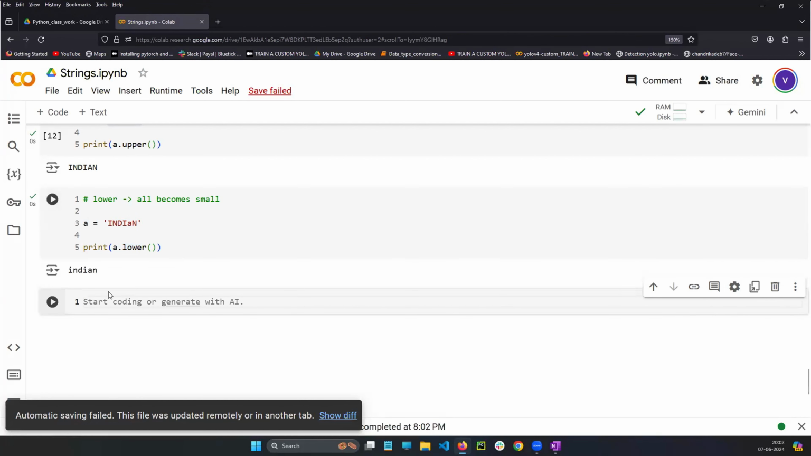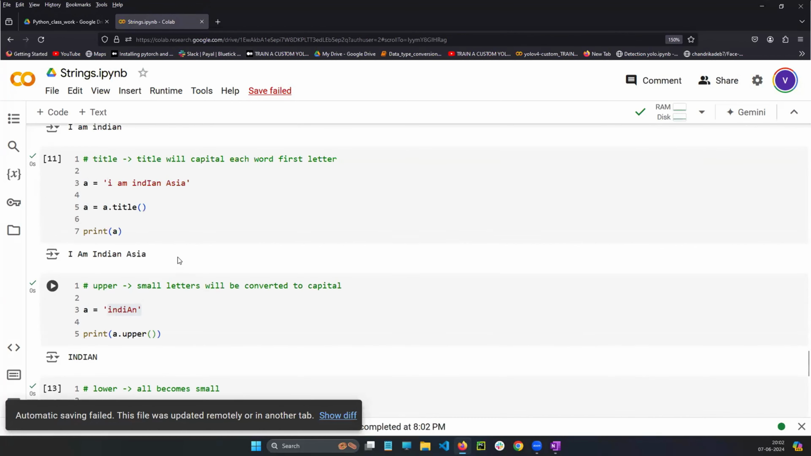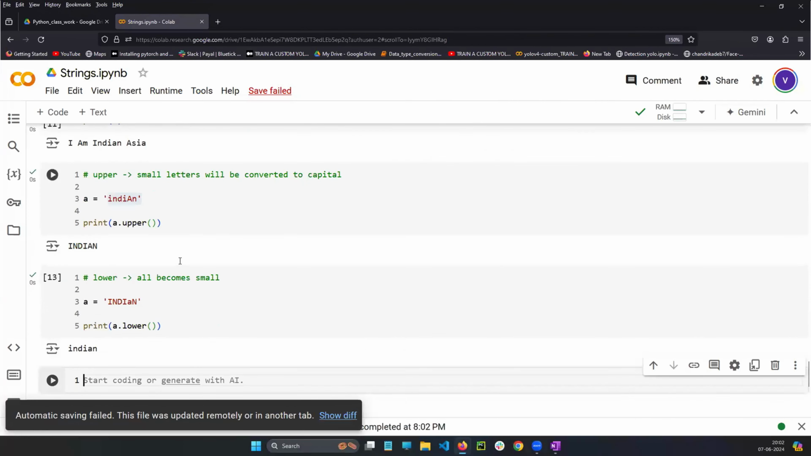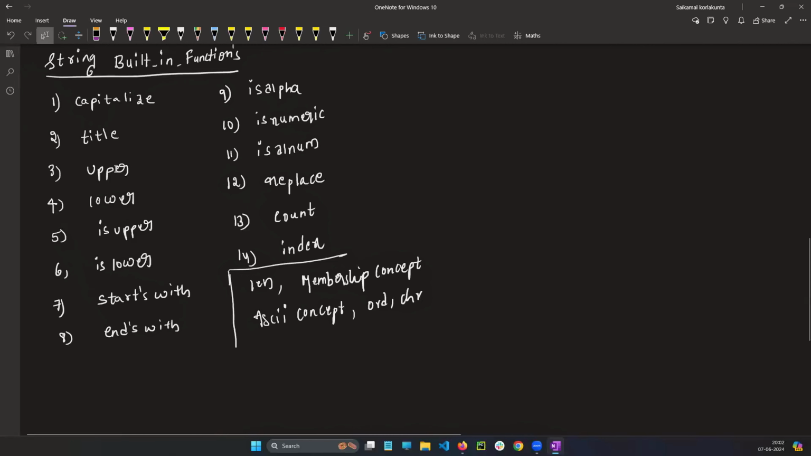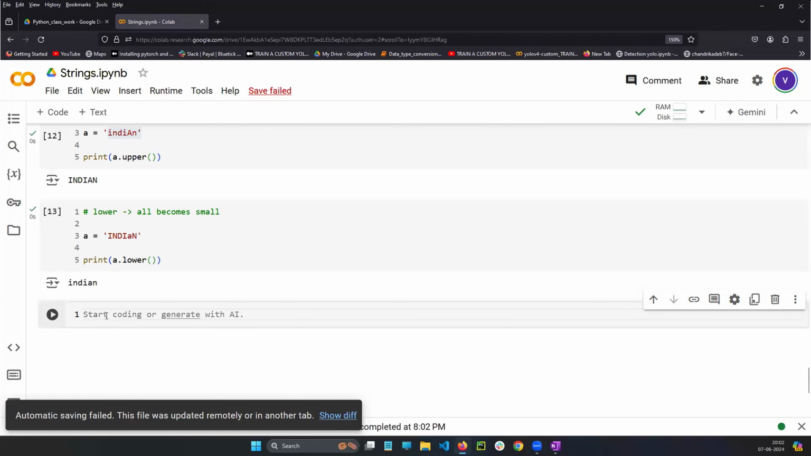That is capitalize, title, upper and lower. What about the next two? Is upper, is lower. It's a Boolean outcome, guys. Is upper checks and returns true or false.